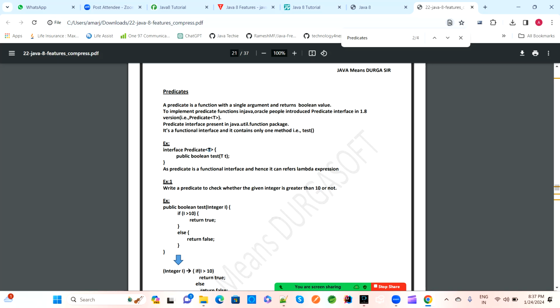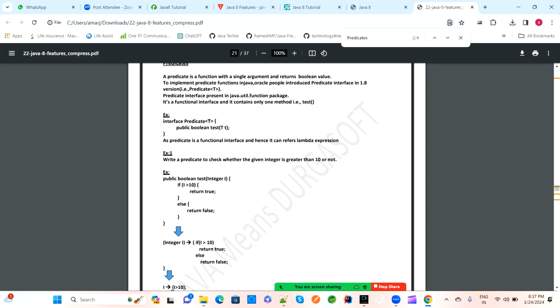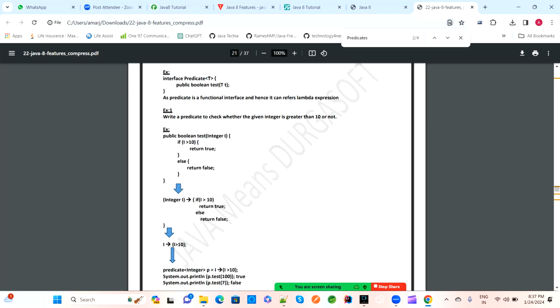See some examples. There is a public boolean test method. Inside this test method we have a parameter, Integer i. Whatever value of i comes into the test method, we compare whether i is greater than 10, true or false. So a predicate always has only one argument. For that argument we need to check the condition and the value should be either true or false, some boolean value. For that purpose we use a predicate.